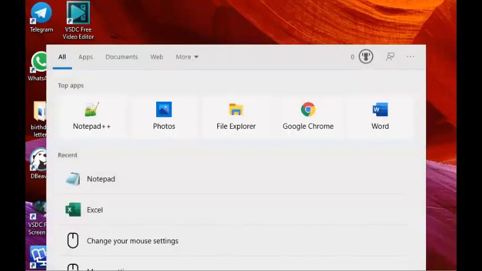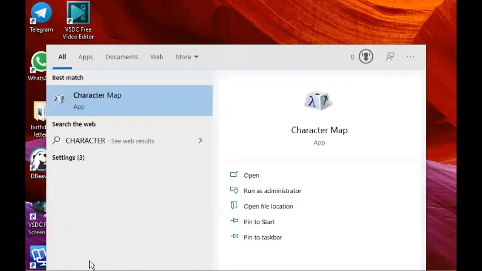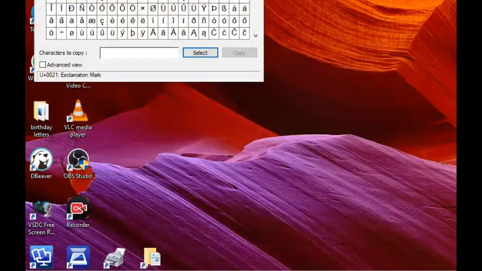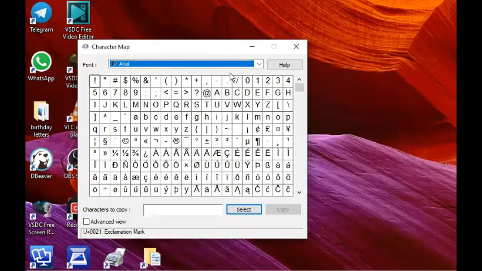So if I go to my Windows search field and type character map, then this will come up, and this is what you will see. Character Map is a system tool which is already available even in much older versions of Windows. What it gives you is a list of readily available foreign characters as well as special characters.